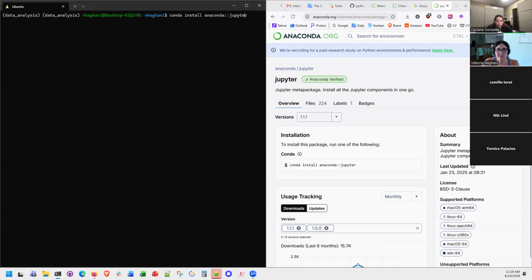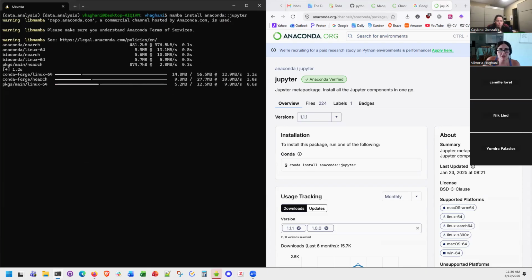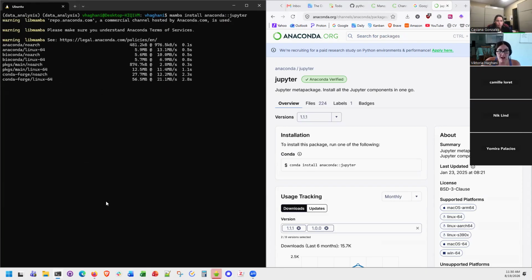We can copy that, and I usually just like to change this to mamba because it's quicker. So I'll say mamba install anaconda jupyter, and it's going to print a bunch of stuff out. But that's how you find packages you want to install.